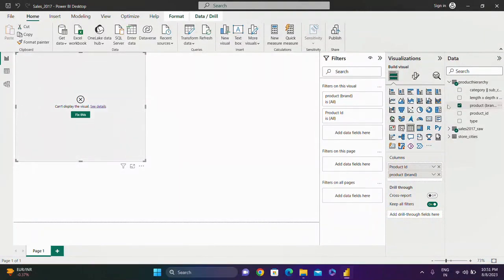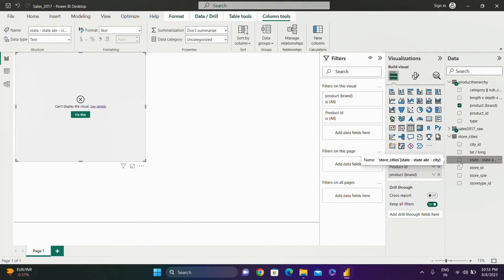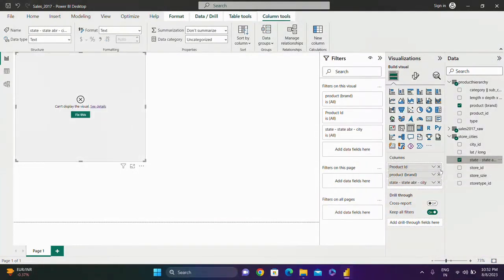Okay, and also from the third table, that is store cities, I want to have the state column. I know that this has mixed and matched data, state, state abbreviation and city, but right now we will be taking it without making any changes to it. So I'll just click on it.